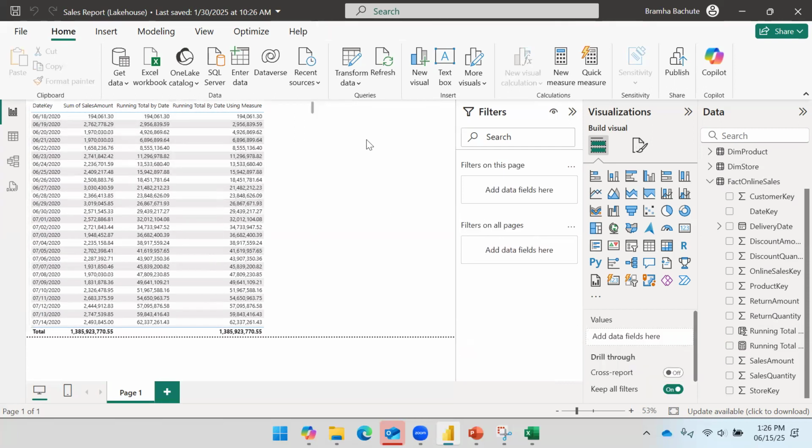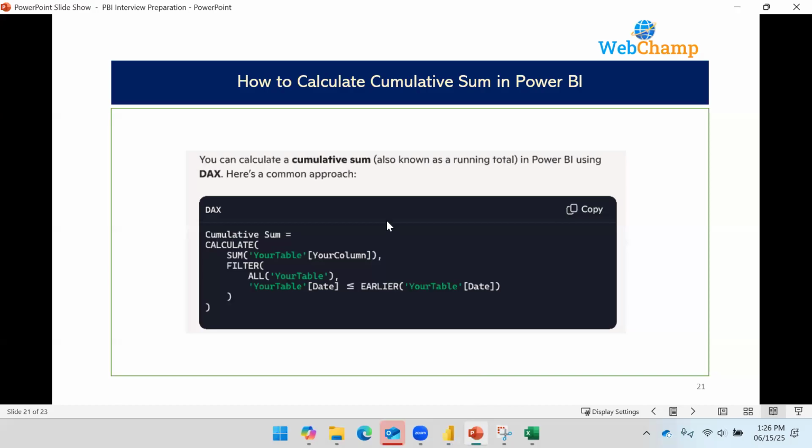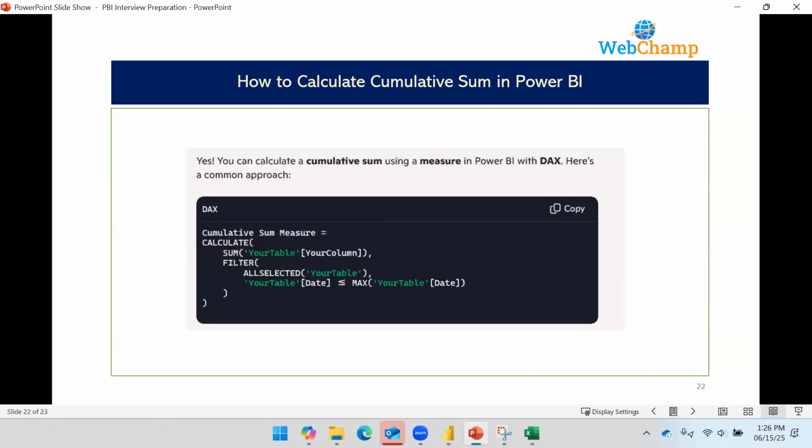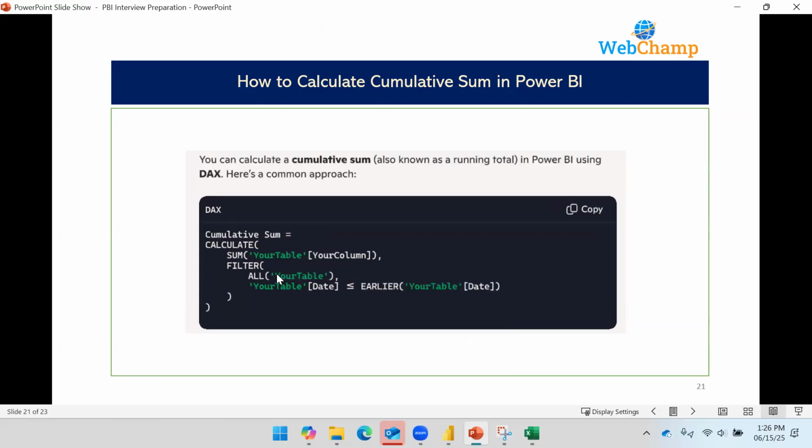So there are two ways to calculate the cumulative sum or running total. If you want to calculate it in a column, then you can use the EARLIER function. If you say less than or equal to EARLIER, in that case it will work. It will give you the sum by each date. And if you drag that without any summarization, you will get the cumulative sum automatically, right?